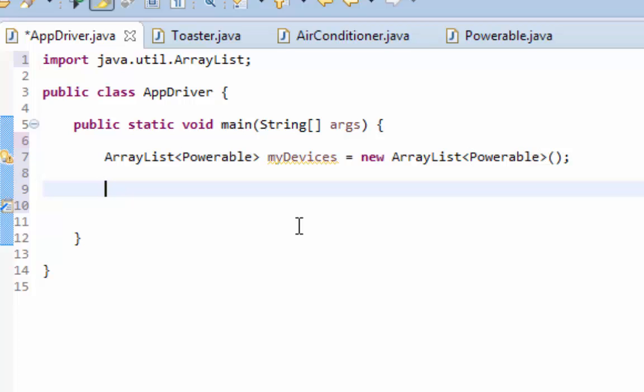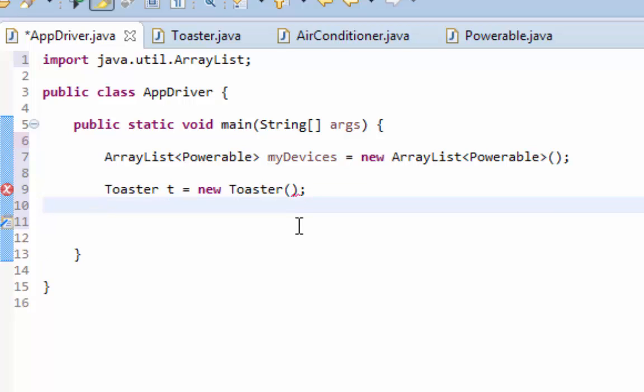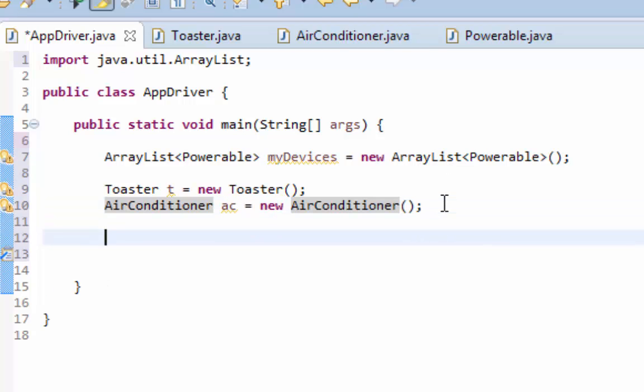And that's exactly what I'm going to do. I'm going to make a toaster here. I'm going to go Toaster t equals new Toaster. And I'm going to do AirConditioner ac equals new AirConditioner. I spelled that wrong. Okay, and now because they're both Powerable, I can stick them both in my array list.